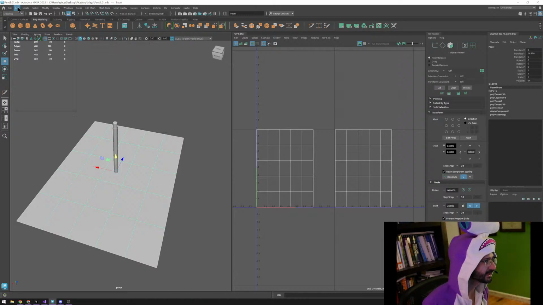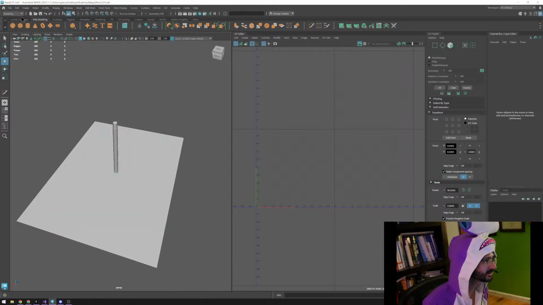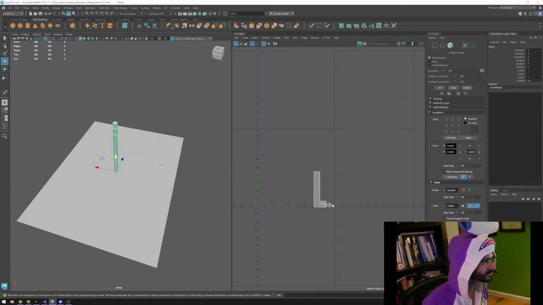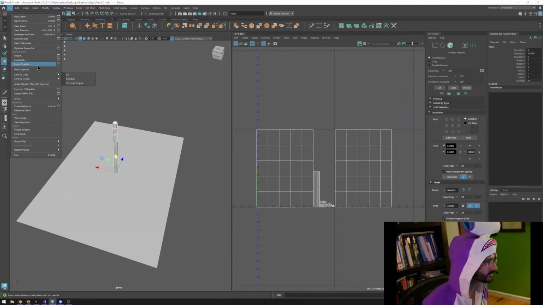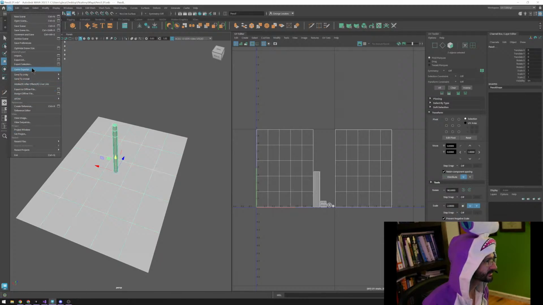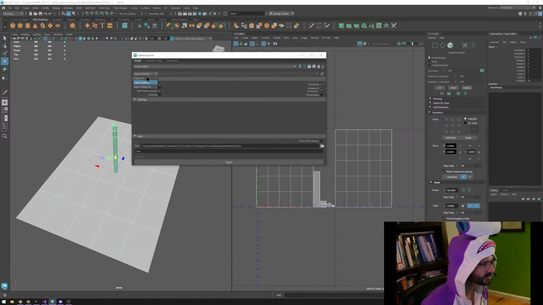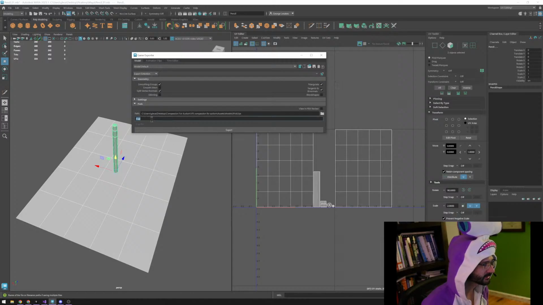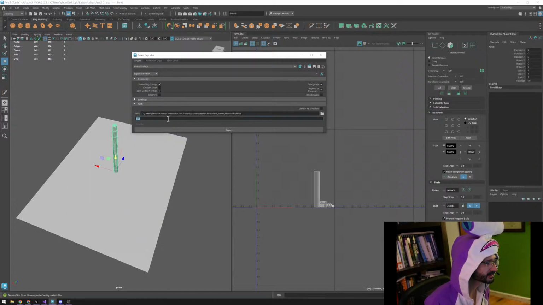Let's go to Edit, Delete All by Type, History, and we are going to export out these individually. So grab both. Oh, actually, are these still separate? No. Grab both, go to Edit. We're going to go to Game Exporter and Export Selection, and we are going to do these individually. Actually, we're going to grab this one first, and let's just call this. So this is actually pickup. So we're going to call this Pencil.